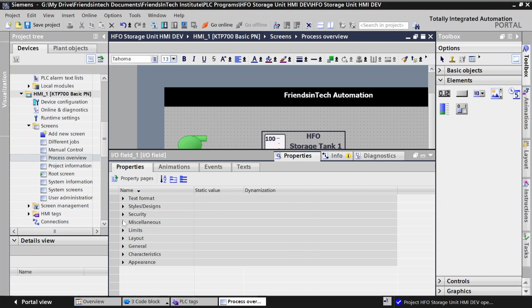I come to security. So security is very important. We don't want operator to interfere with this here. So allow operator control, no. We don't want operator. It's just for showing level. So we don't want operator to interfere with that. So security is say allow operator control, no.